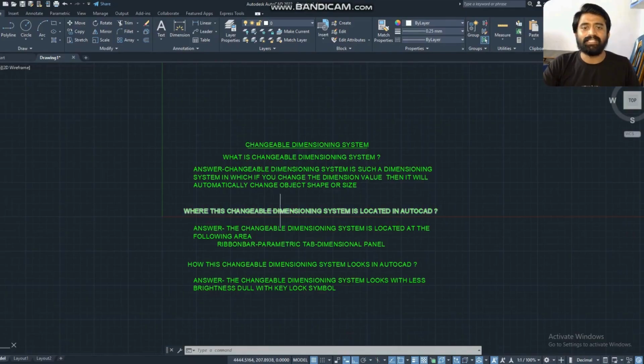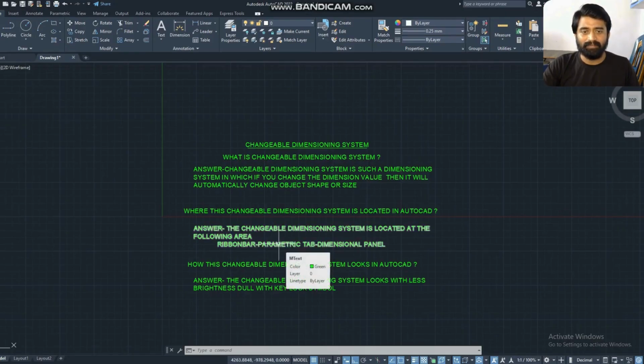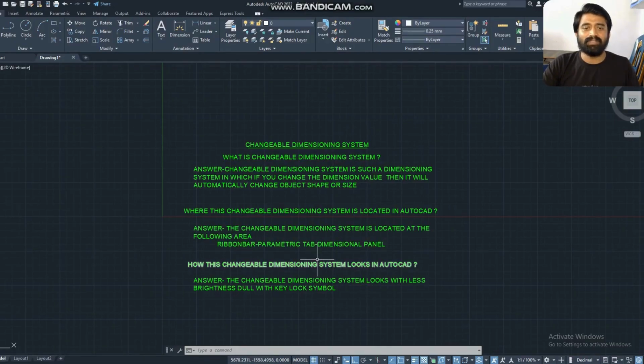Where is this changeable dimensioning system located in AutoCAD? It is located in the ribbon bar. We have to go to the ribbon bar, then to the Parametric tab, then to the Dimensional panel. How does this changeable dimension system look in AutoCAD? It looks dull, with less brightness, with a key lock symbol.